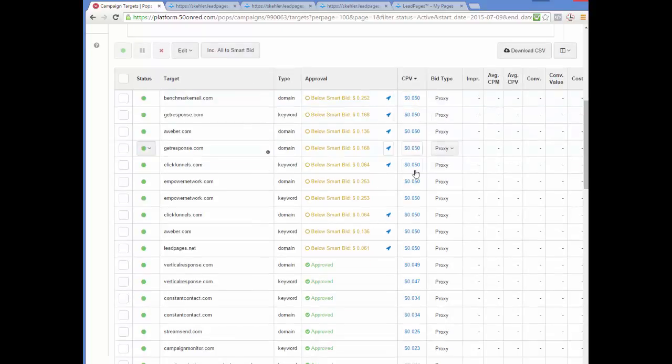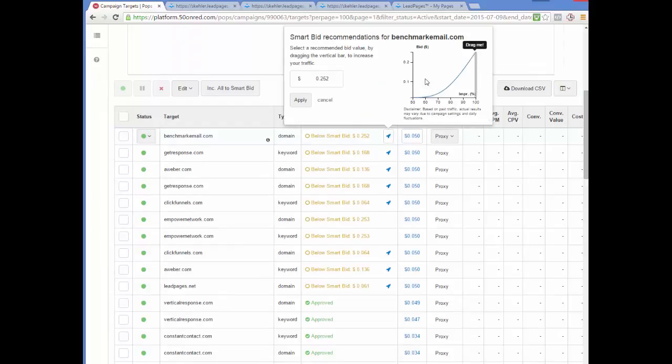So here we can see they're all 5 cents. We're sorting down, there's our little down triangle. We're sorting down from highest impression value and going down. These are going to say below smart bid, but we'll just take that chance. I mean, we'll see. Some of these at 5 cents. Will we get any traffic at 5 cents? Oh yeah, 75% almost. That's pretty good.